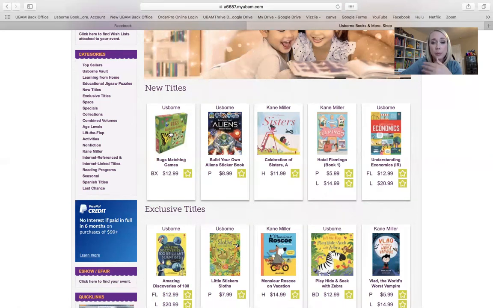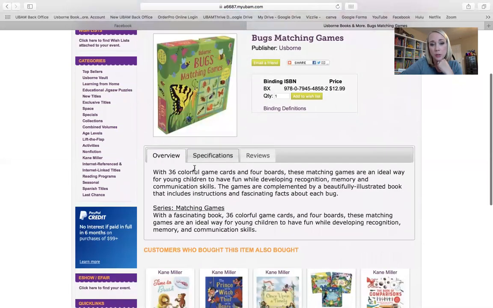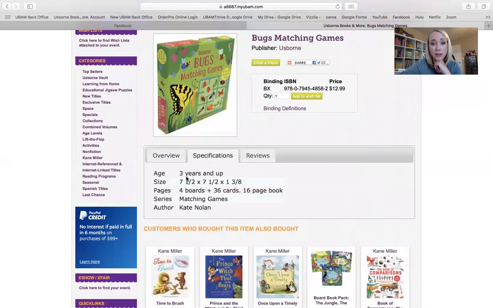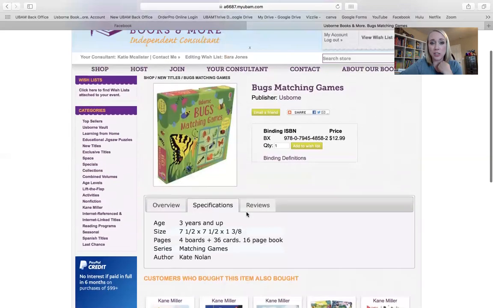If you don't know, there's a couple ways to find out. You can click on whichever book you want and read about the description. What I did in the beginning to really learn the products is I would go to YouTube, Usborne bugs matching game, or Usborne all better, and I would watch YouTube videos to see if I really wanted to suggest those books. You can read the descriptions, or you can click on the specifications tab here and it'll tell you the suggested ages for that product. Just remember that sometimes if kids are a little bit younger or a little bit older, even a lot older, they're still going to like these books, but this is just a suggested age level.